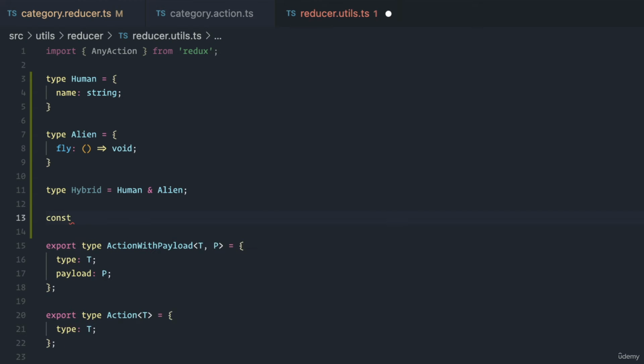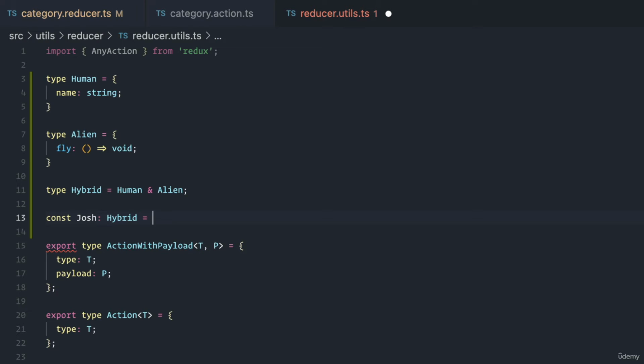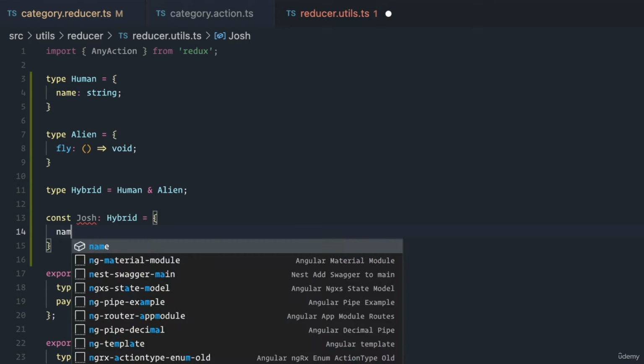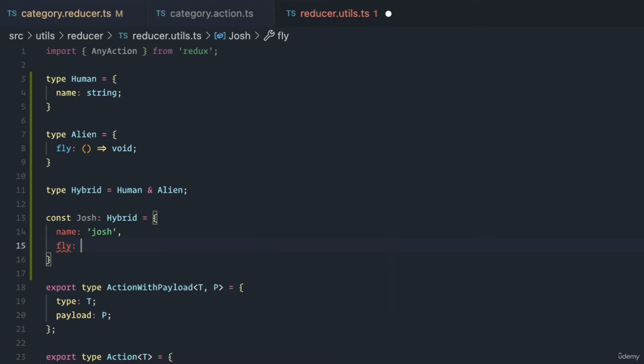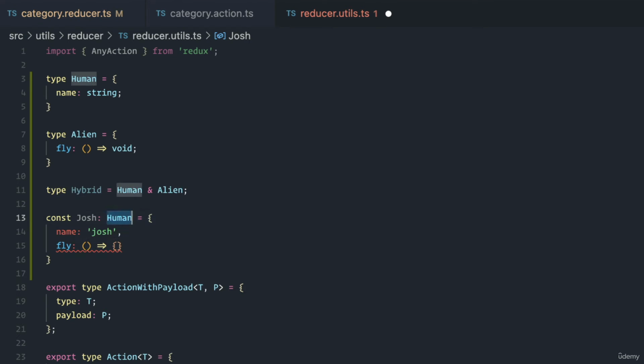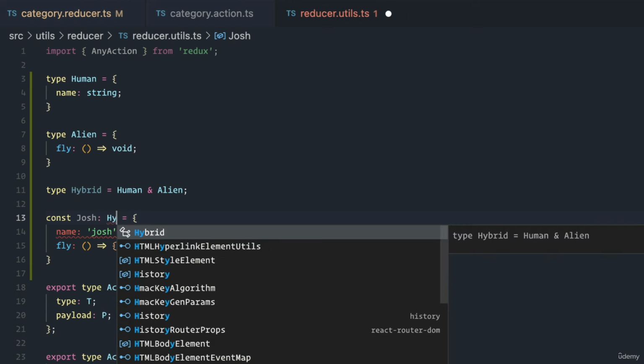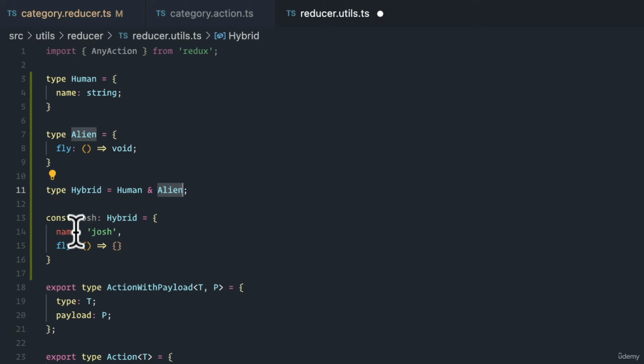What this allows us to do is set some variable, let's say Josh, and it can be of that type hybrid. And now what you'll notice is that the value of Josh can have both the name as well as the fly method. This is possible because this hybrid type will have all of the properties and their respective types of both human and alien. If Josh was just a human, then you cannot have the fly method because fly cannot exist on type human. Similarly, if Josh was an alien, then you can correspondingly guess that the name does not exist on type alien. But if he is both a human and an alien, then he can have both name and fly.